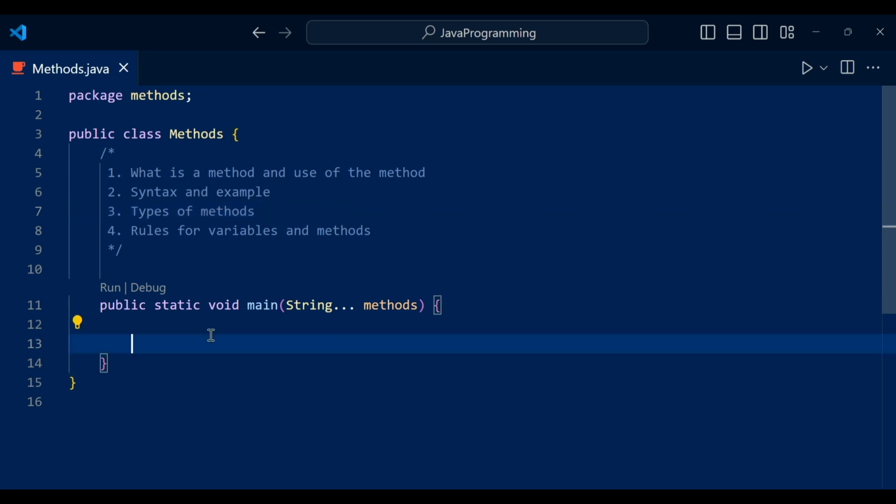Welcome to Programming KT. I am explaining the concept of what are the different scenarios available to write a method. So till now I covered methods: what is a method, the use of methods, syntax and examples, and the different types of methods like static methods and instance methods, and moreover the rules for variables and methods. If it is an instance variable, how to access it inside an instance method or a static method, and if it is a static variable, how to access it inside an instance method or a static method, and what rules are applicable, I explained in detail in the last video.